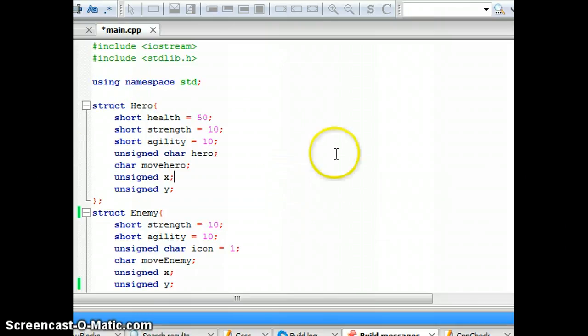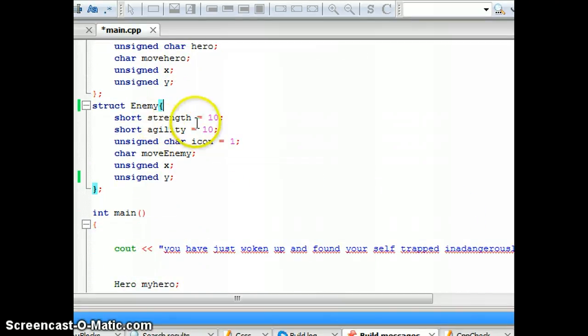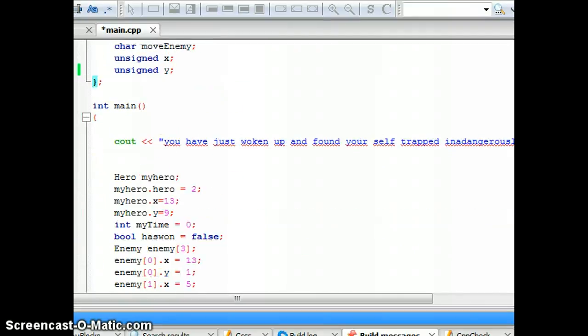programming. First off here I have two structs, one for my hero and one for my enemy with all kinds of different values inside it. We got the health of the hero, the strength, the agility, and the unsigned char that I make the logo for the hero, and then a character for the move, and the X and Y position. And I almost got the same for the enemy, just without the health variable.